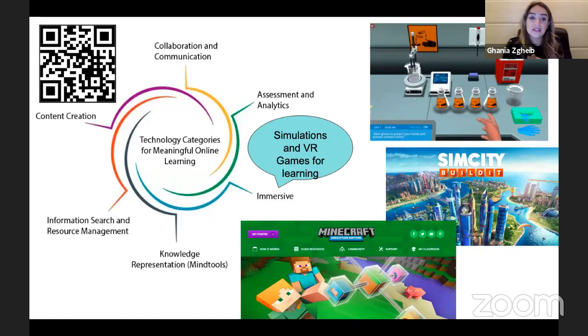Minecraft has a website for education. You can go to the website, you see that you can integrate language arts, math, science within Minecraft. The students can be playing, but at the same time, learning the content.